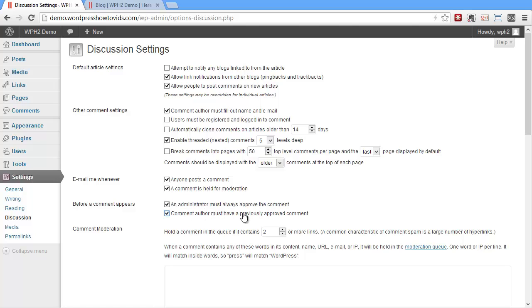Below that, comment author must have a previously approved comment. So that means that the author must have a previously approved comment for it to display without an administrator approving it. So these settings can be a little bit tricky to work with. For most sites that I set up, because I use WordPress as a content management system, I usually turn commenting off. If I am setting up a blog and I want to encourage commenting, usually I tightly control it. So I'll leave this so that administrator must approve the comment. I'll leave that off. I leave it like that.